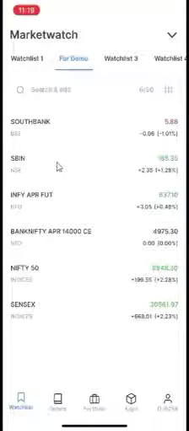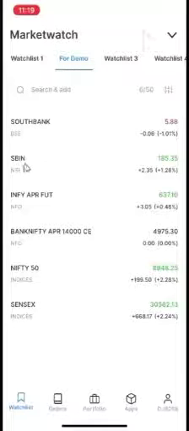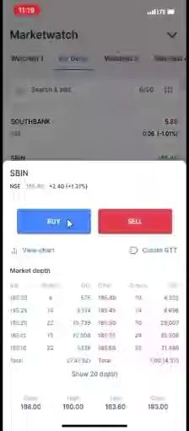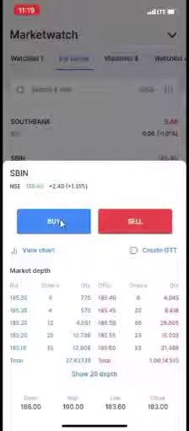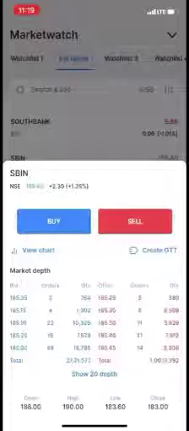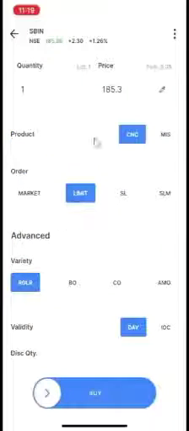Now we will see how to make buy and sell. Click on any script. Click on buy. So the buy window will be opened. Here in product, CNC means for long time holding. We can buy the share today and then we can sell whenever we want.